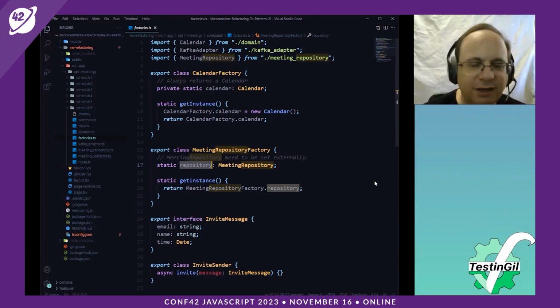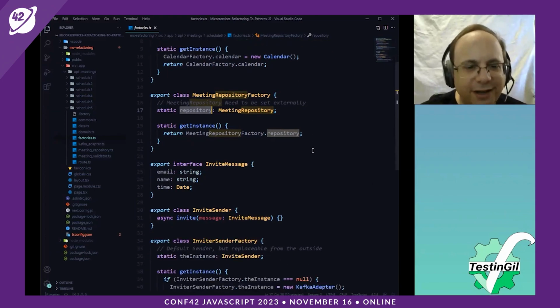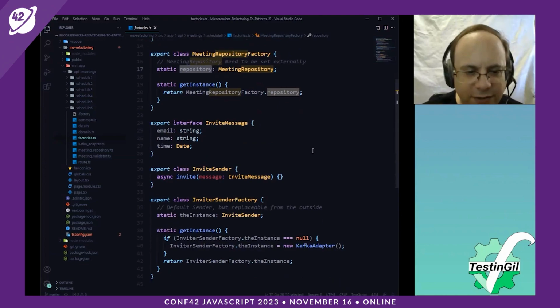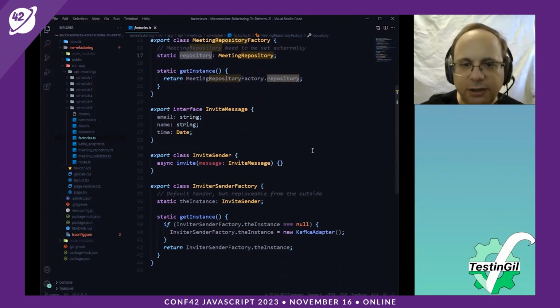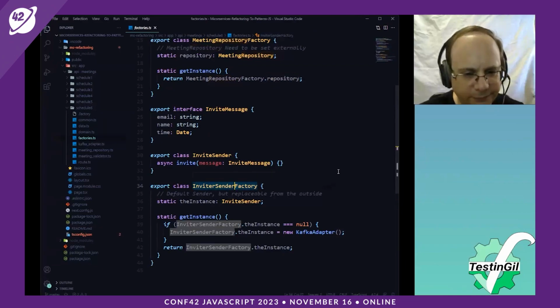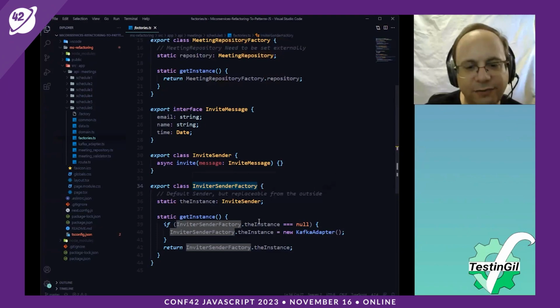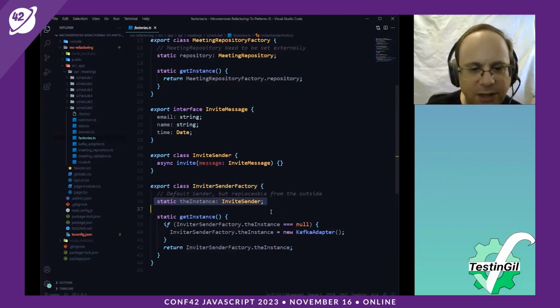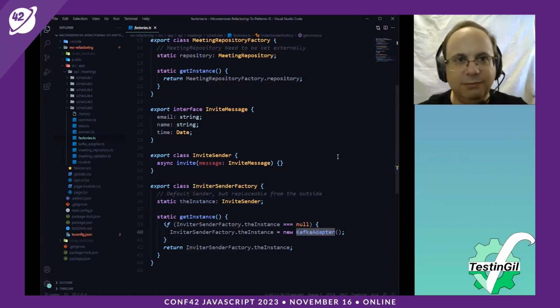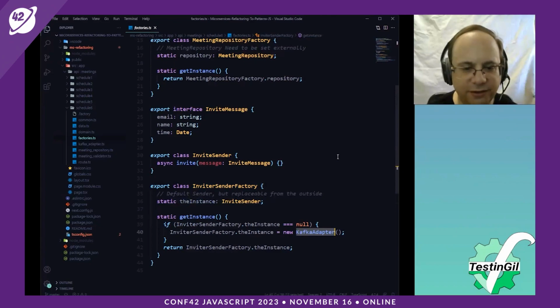Yes, but yeah, JavaScript is risky anyway. The final one I have here as a factory is I moved the invite message and invite sender here, and the invite sender factory validates the instance before creating one. Here it just creates a new Kafka adapter. So this pattern, unless I set this and it's public from the outside, like in a test, it will create the default one, which in our case is the Kafka adapter.